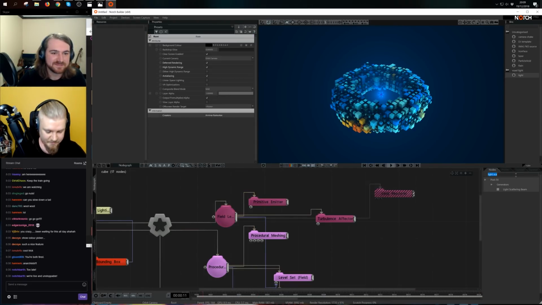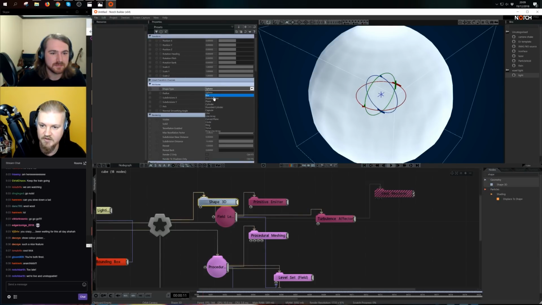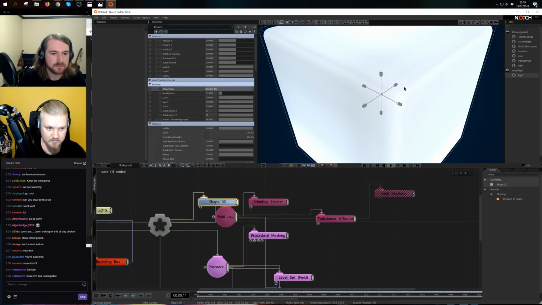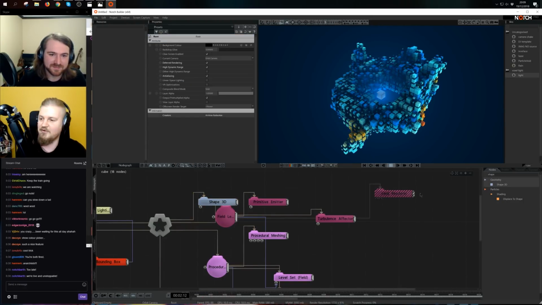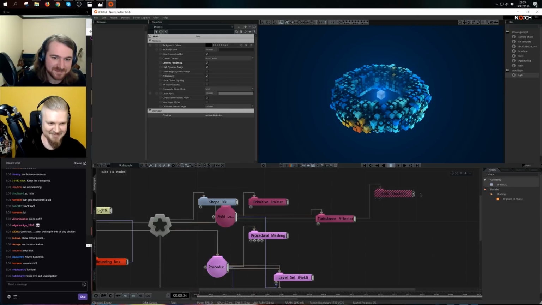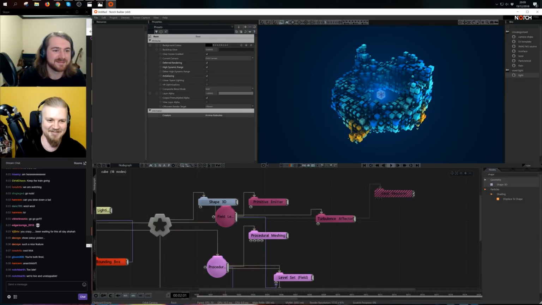I can hide it by just grabbing a shape 3D, setting it to the very same rounded box, making it smaller, very small. And let's call it an intentional design decision to have it there. It's actually just hiding things.